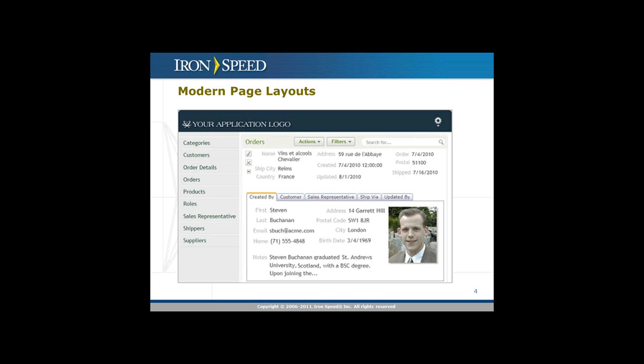We're very excited about version 9.1 because it continues the theme that we began in version 9 of really enhancing the user interface generation capability in Iron Speed Designer. As you may recall, version 9.0 introduced mobile application pages, and we're extending that in version 9.1 with a whole set of modern page layouts.